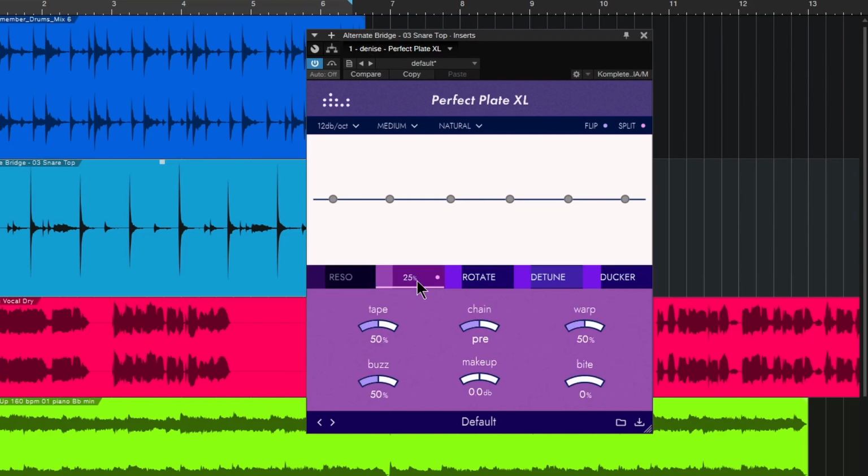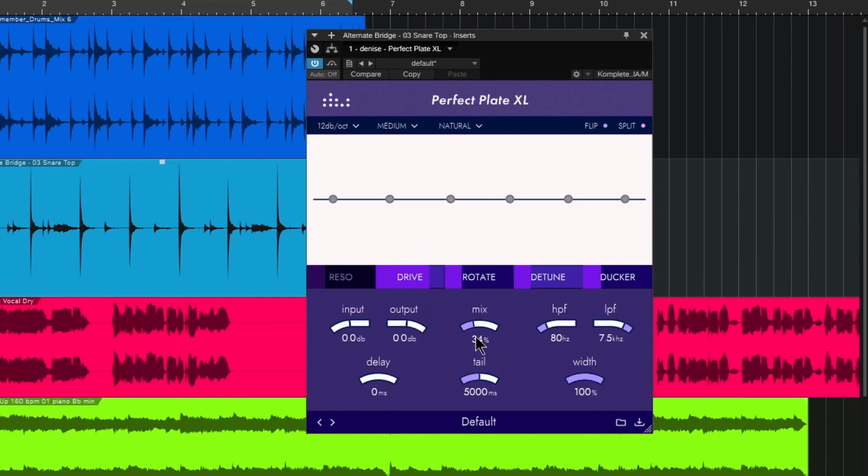You have drive, which is like different kinds of distortion. You can have it pre or post. Just gives a little bit of a character to the overall sound. Can buzz it, sort of a tape or a warp. Click on this to get back to the main page, pull our mix down and the tail down and delay up a little bit.